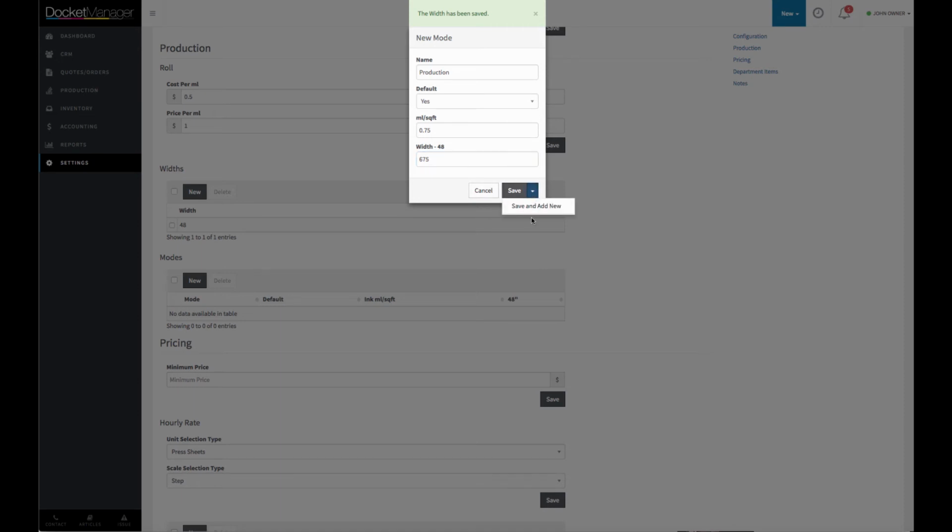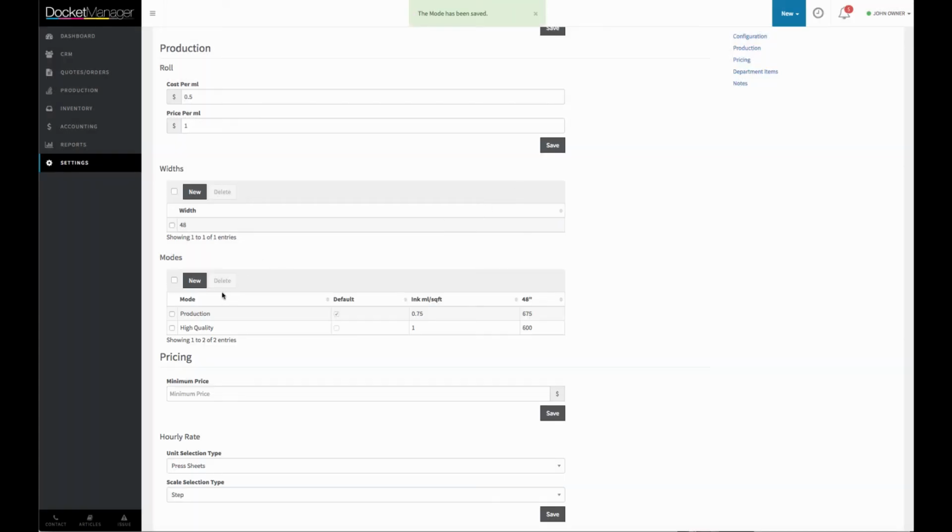So if we want to set up a second mode, I'm going to hit save and add new. And we're going to do high quality. It's not my default because I already did my default. We're going to say it uses more ink, so it uses 1 mil per square foot. And it can only do 600 square feet per hour. So I have my modes.